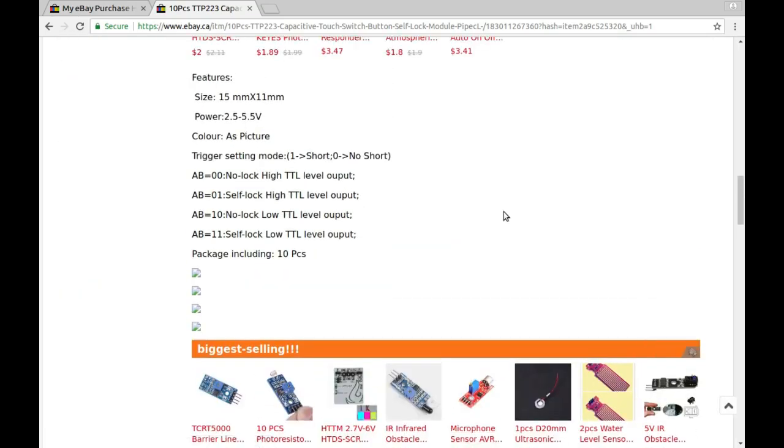I would show you this in real life, but it's just easier here. So A, B, 0, 0. With both of them not shorted, it's a non-latching high TTL level output. With the B shorted and the A not, it's a high self-locking. So it's either latching or non-latching and high or low output. That's cool, but the default is non-latching, high level output. Okay, cool. Let's go play.